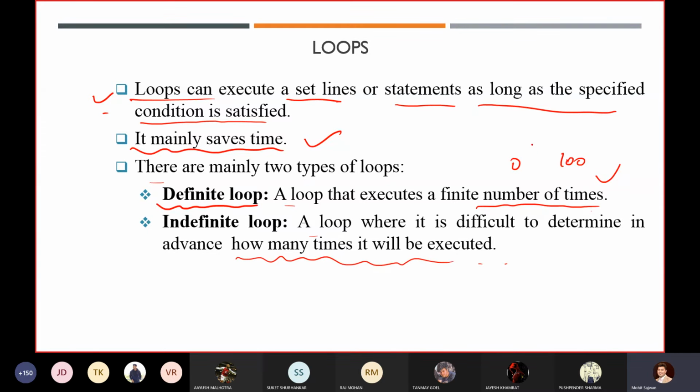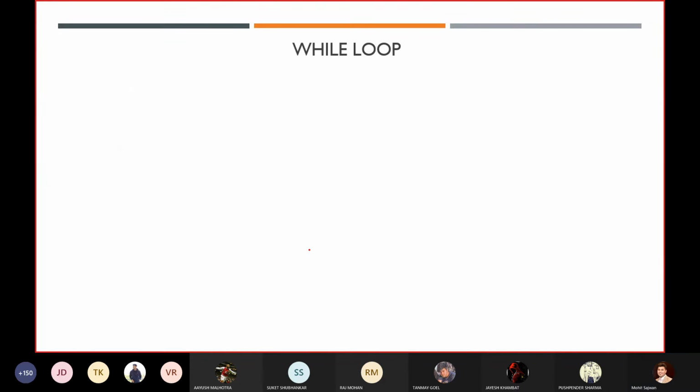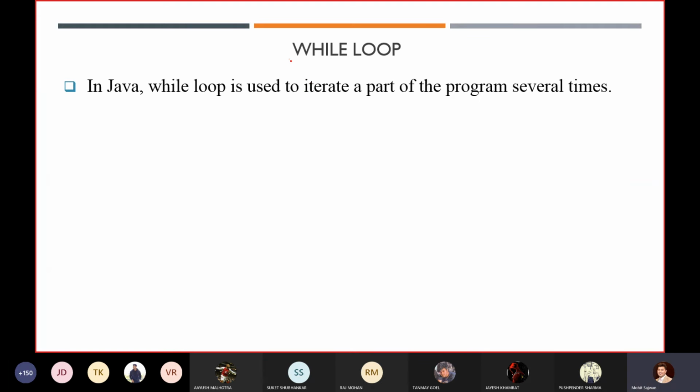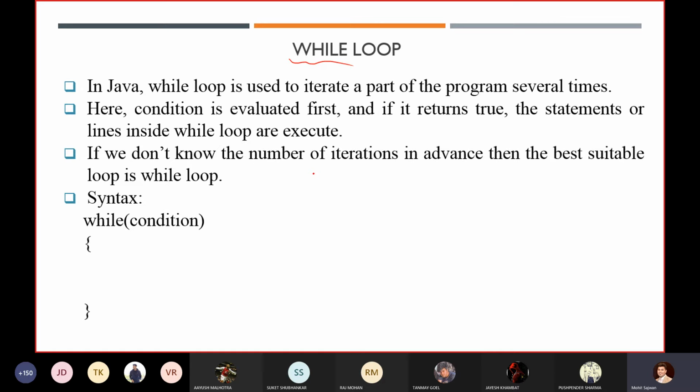Like if we have assigned 0 to 100, you know that it will execute 100 times. But sometimes you have used some complex logic, and based on that complex logic the loop executes, so you have no idea how many times the loop gets executed. That is basically known as an indefinite loop. Now, the first loop we are going to cover in this lecture is the while loop. All of you already have an idea about it. What is a while loop in the Java programming language?